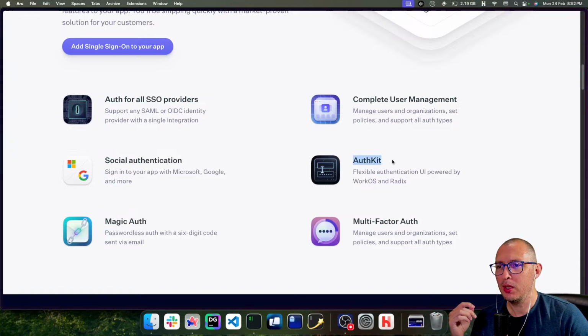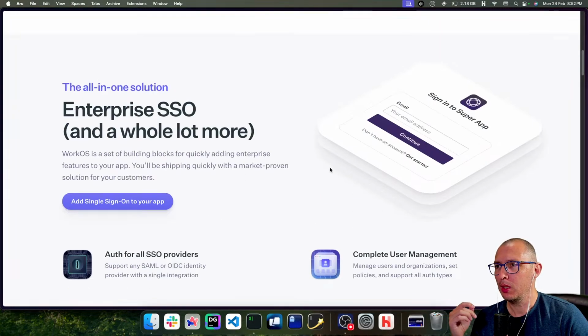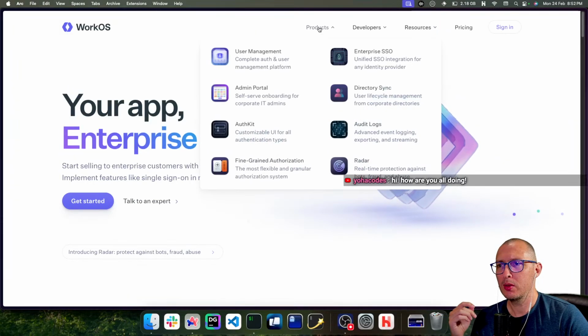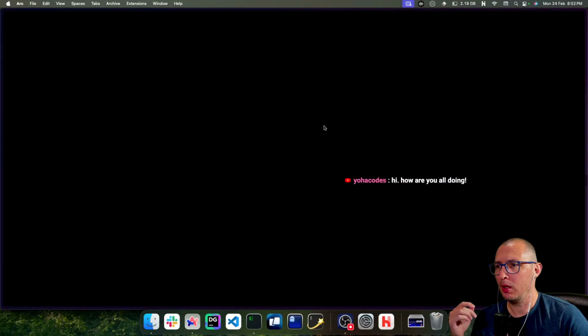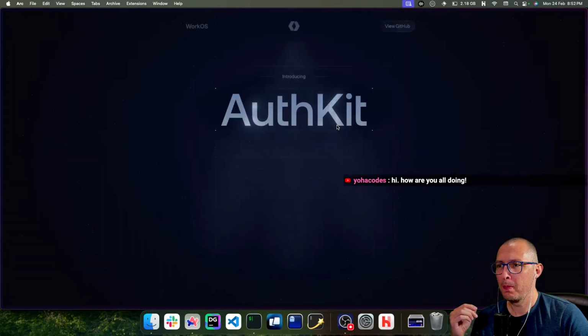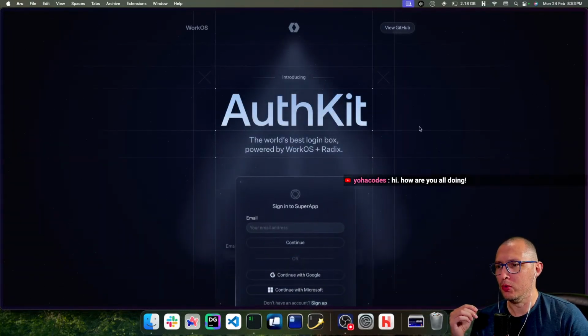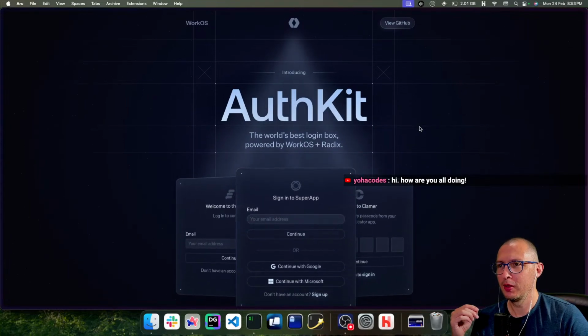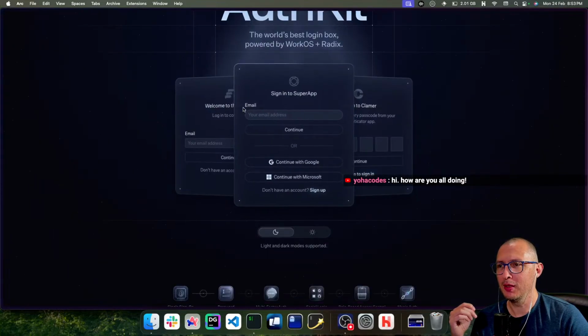Yeah, I think AuthKit is what comes in with Laravel. So is there a product AuthKit? Yeah. Ooh. So clean. Look at that.